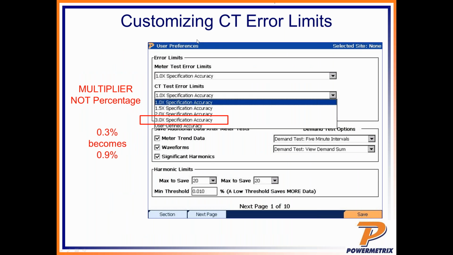So what do we do in the PowerMaster then? You've got user preferences that you can use to your advantage. This is right on page 1 of our user preferences. You go into utilities, you go into user preferences, and you'll see a spot that says CT test error limits. It starts out at 1 times, then 1.5 times, 2 times, 3 times, and then a user defined, okay? These are multipliers, these are not percentages, okay?